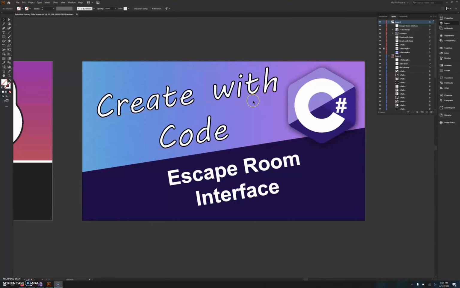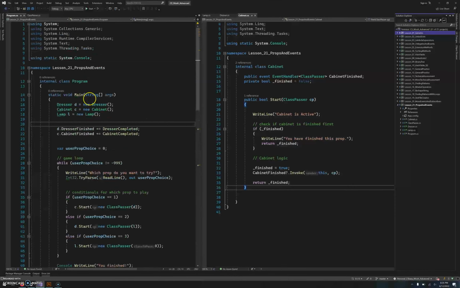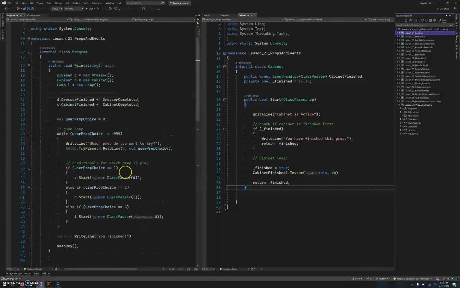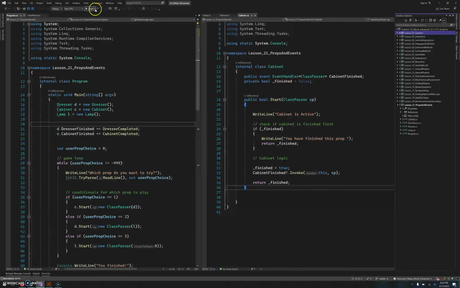All right, so with this, I told you I'd come back to the escape room program that I made in the last video. And so here we are. We're going to actually look at that escape room interface just a little bit more in detail. So let's take a look at the code. Just as a quick reminder, I made a very rough escape room program that ran through a series of props, a dresser, a cabinet, and a lamp, and it used events from each one of those classes to let the next prop know that it was finished and ready to go.